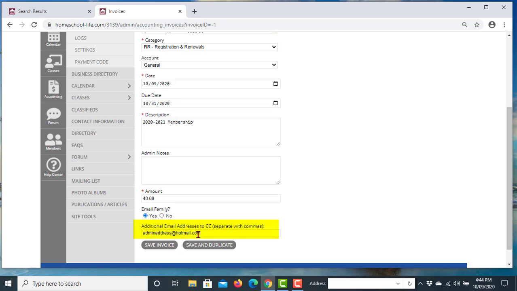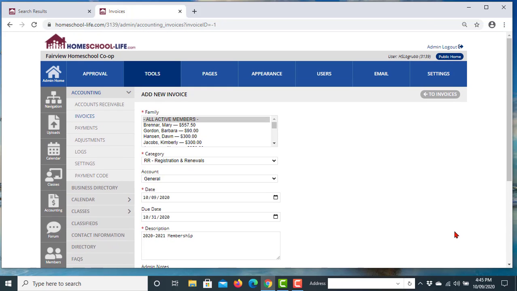If not, just highlight it and delete it, and the admin will not receive copies of all of those invoices. If you don't want to send invoices to the family, of course, you would just select no. When you're finished, you would obviously select Save Invoice. I'm not going to do that because we have already had invoices generated for this group.